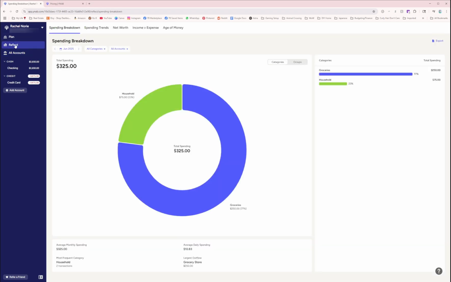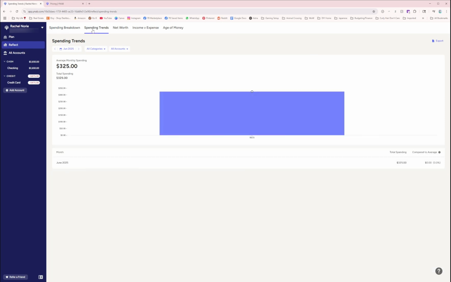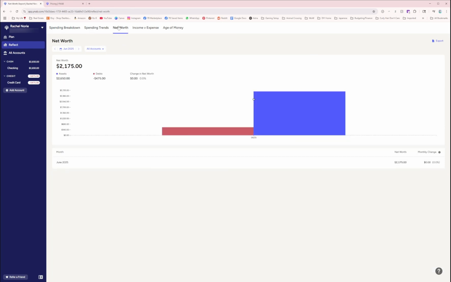Now let's click on reflect. Now that we have some money, it's going to show you your reflection of what you spend. Household so far is 23% of your spending because you've spent $75. Groceries is the other 77%. Your daily average spending is $10. Your monthly average is $325. Let's see, your net worth, you have more money than you have debt.